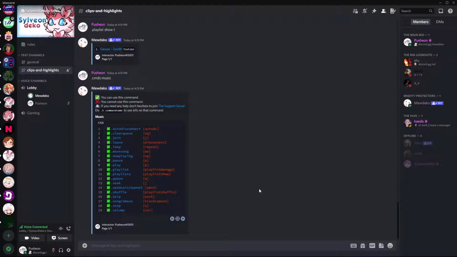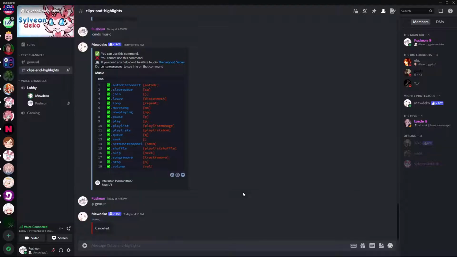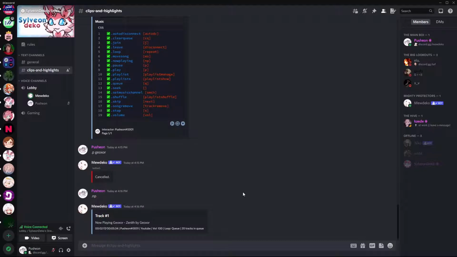Ah, right. So you can seek to any point in a song. Oh, it's already playing Geoxide. Why am I doing this? So you can also view the current playing song with .np or .now playing. You can check the current volume, the type of loop, which there is three types of loops. There's a queue loop, there's a track loop, and there's a none loop. Those are quite self-explanatory.